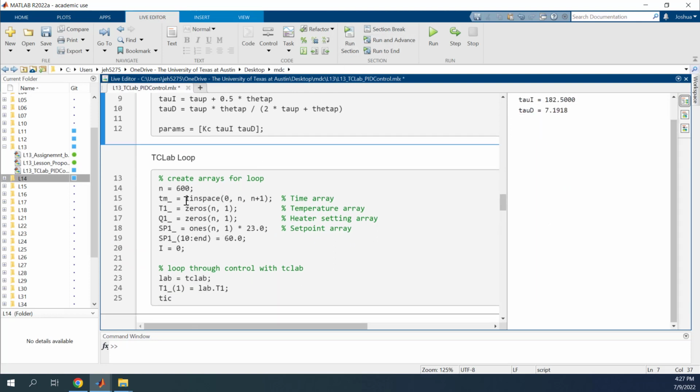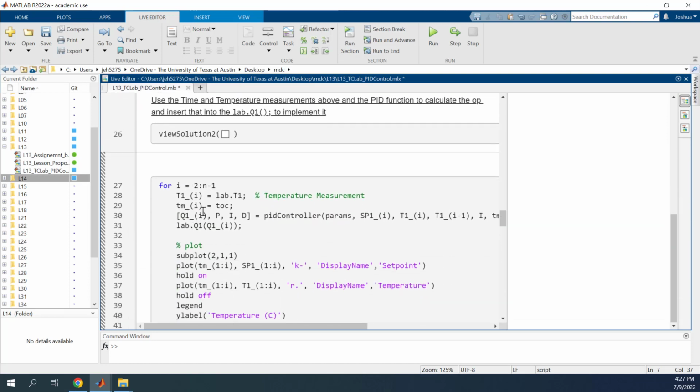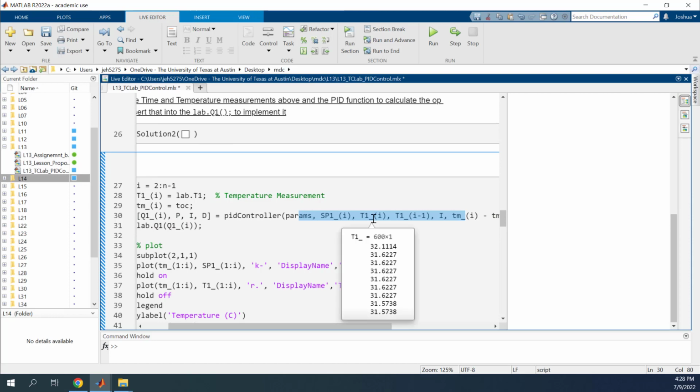Let's go ahead and implement this on the temperature control lab unit. Let's discuss this loop now because you'll be constructing these loops more and more on your own. We're going to first measure the temperature and then store that temperature within our time array. Then we'll gather the heater setting at time I, as well as P, I, and D from our PID controller.